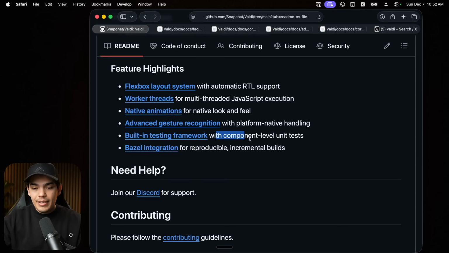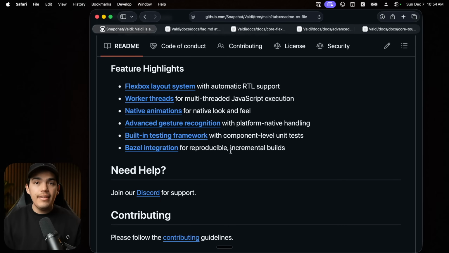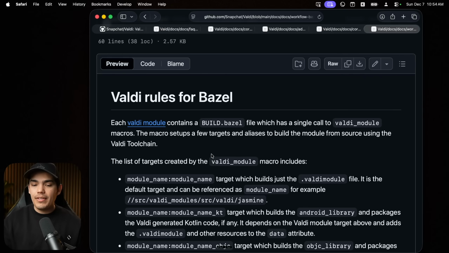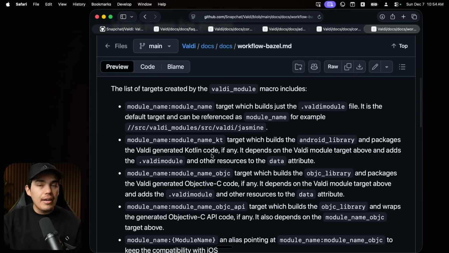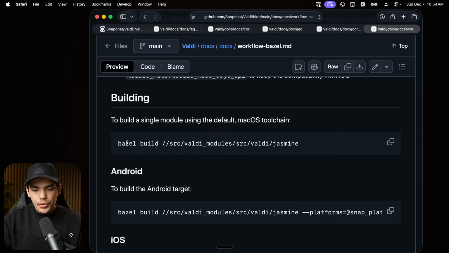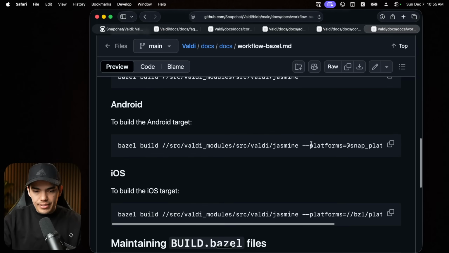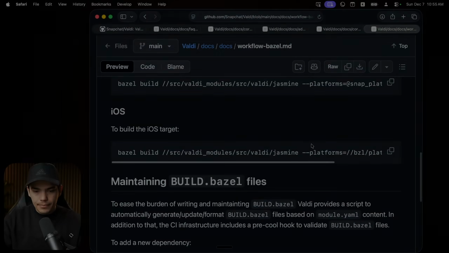Built-in testing framework. I'm not gonna build a real app, so I don't care about testing at the moment. But if you are curious, you can dive into the testing here. And the last highlight is that they use Bazel integration for reproducible incremental builds. This is the first time that I heard about Bazel, and it seems that it's the tool that allows you to compile to the native code. Let's see this example. You can run Bazel build and then pass the path to the Valdi modules that you want to build. You can do the same for Android and iOS.